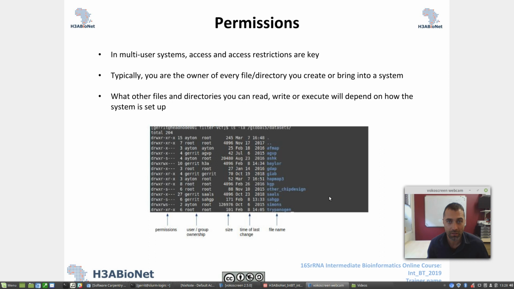In this image is a screenshot of a directory and the directories that are within that directory. So the information that is presented here on the left, you will have the permissions, the user and group of that specific folder, the size of the folder, the time of last change to the folder, and then the folder name or file name.